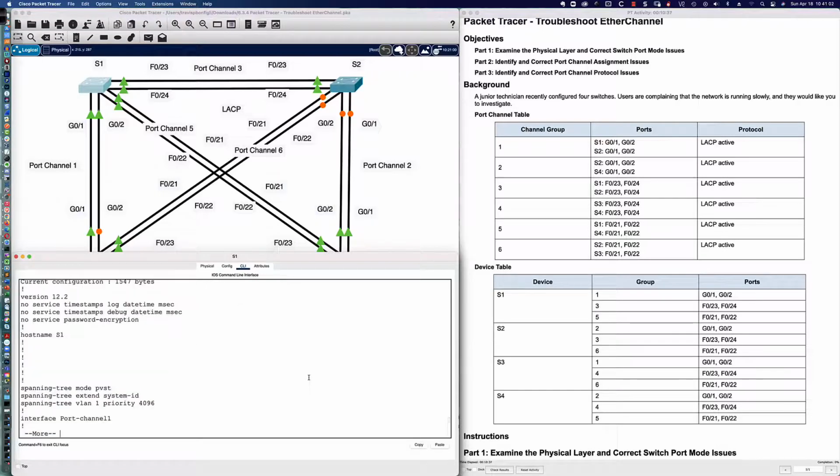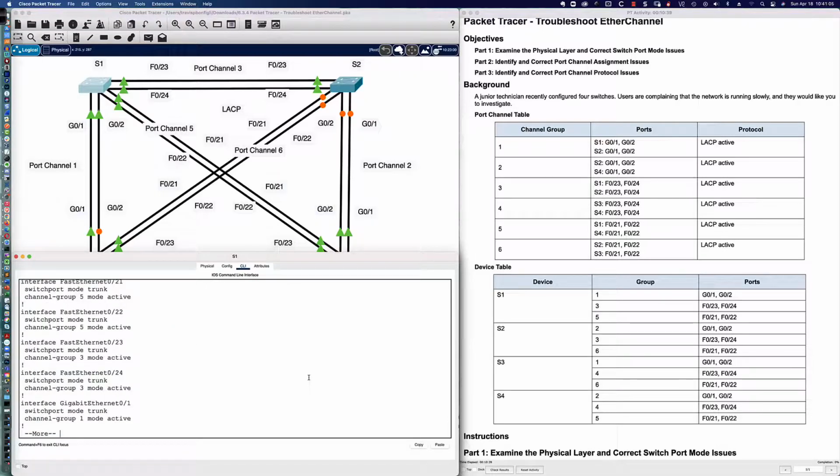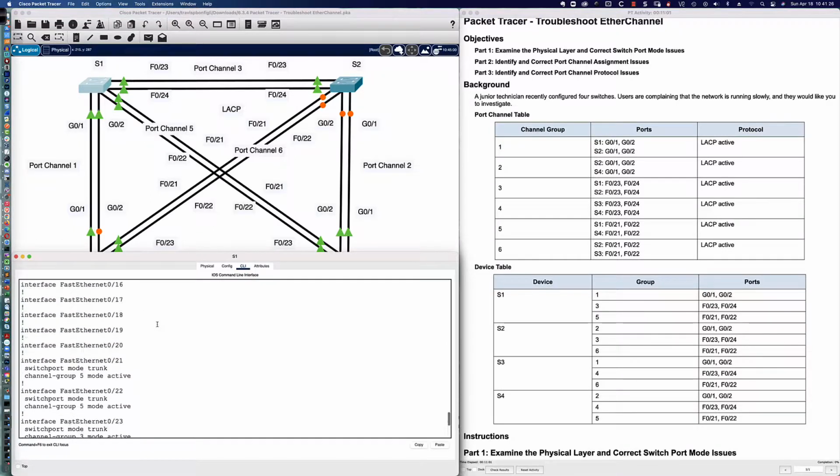So let's say show run. And we come down and we take a look here at GigabitEthernet 0/1 and 0/2. And you can see that we've got the switchport mode trunk. We've got the channel-group 1 mode active on both of those interfaces. So it might be something to do with the other side, because even under the logical interface, we don't have that switchport mode trunk command, right?